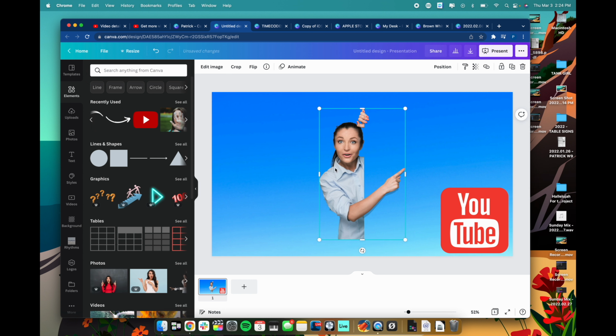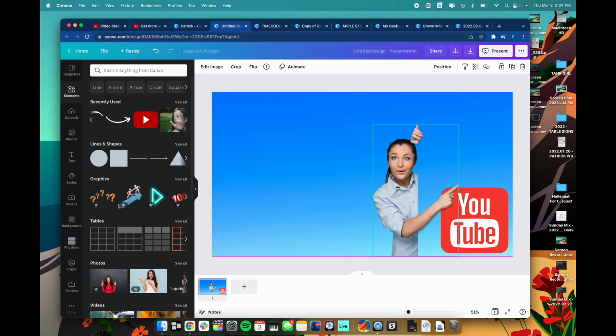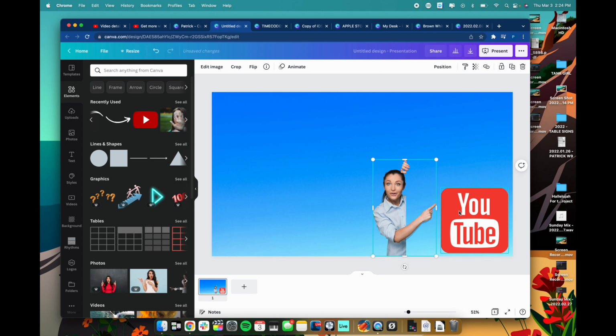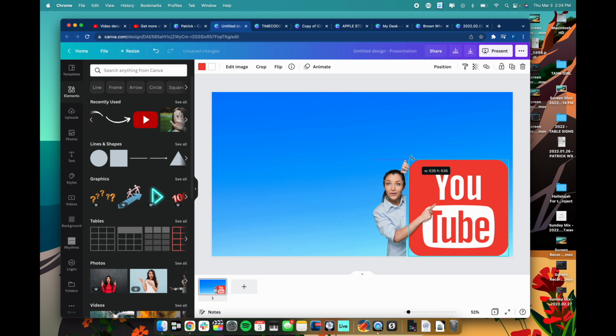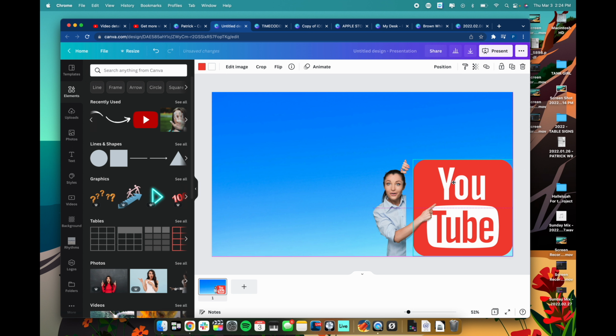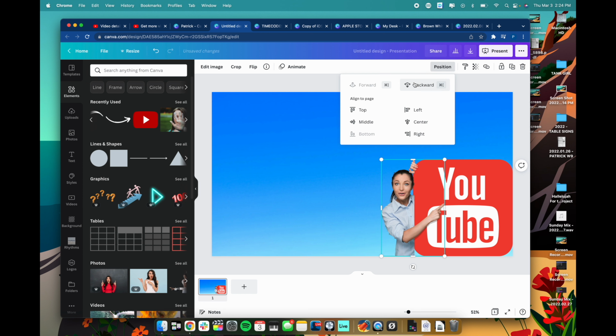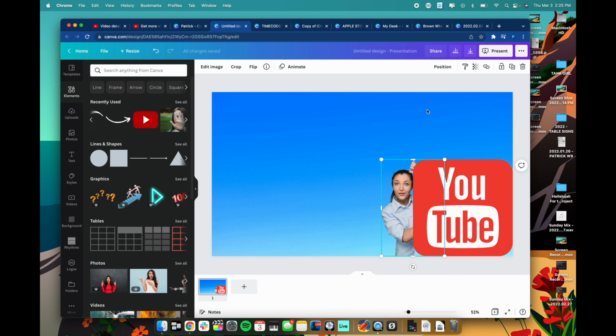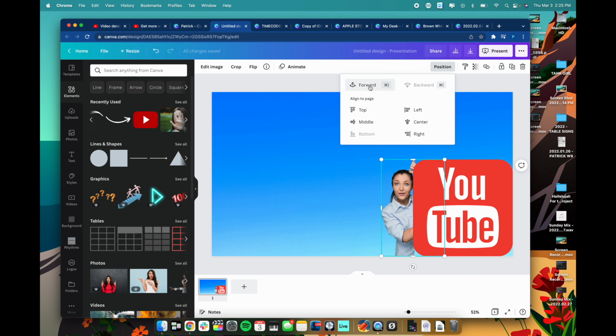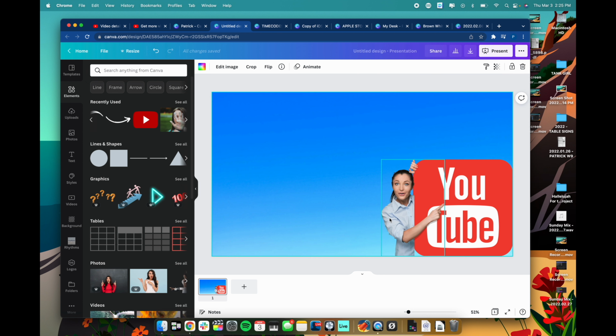Here's this young lady who's looking around a corner and pointing at something. I'm going to make this smaller, and I'm going to make her point at YouTube here. So I'm going to make this YouTube logo bigger. I like that. I'm going to move her over, and sometimes, watch this. Sometimes when you're using images, I want her pointing at YouTube and holding on to it, but she's behind YouTube. So I select her and I just say position forward. Now it looks like she's hanging on to YouTube, right?